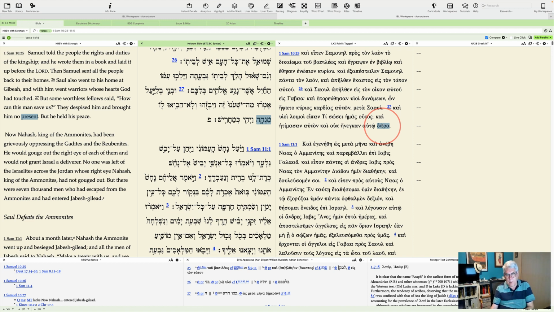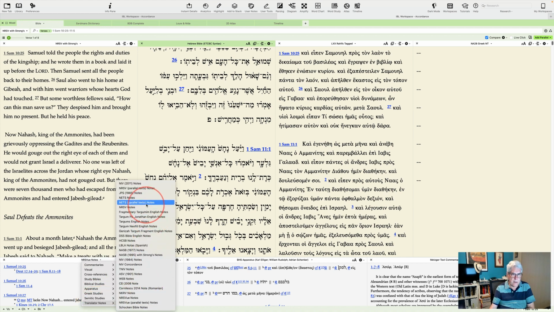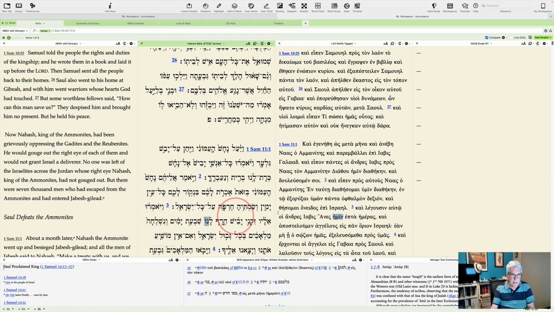And down the bottom we have critical apparatus. So we have some notes here. So I'm going to change to, I'm calling them translator notes. That's probably not quite what they are, but NRSV notes. They're the notes you'd find in the Bible. We've got the apparatus there for BHS. Over here we don't need Metzger's New Testament commentary. So let's go to the apparatus from Rahlfs. So there's the critical apparatus.